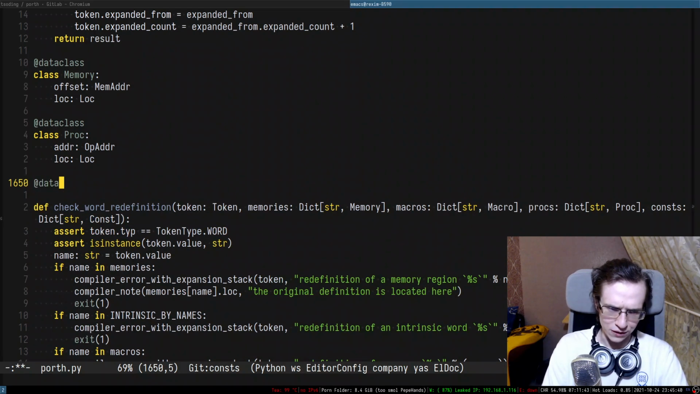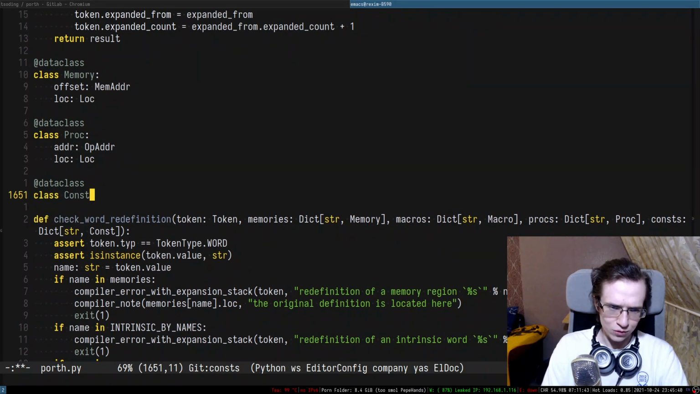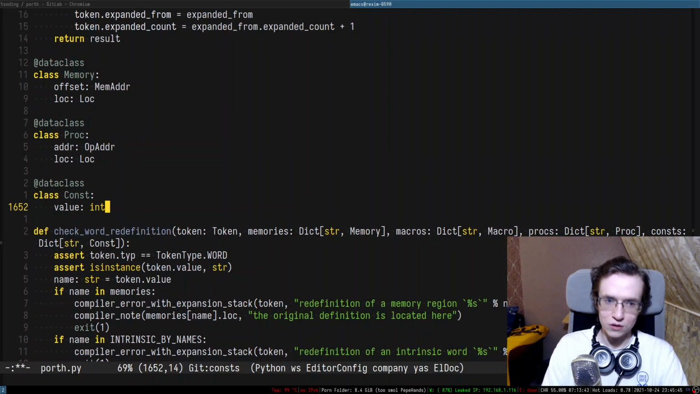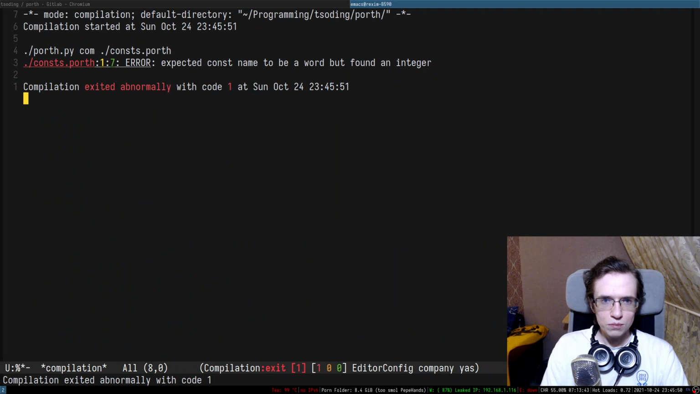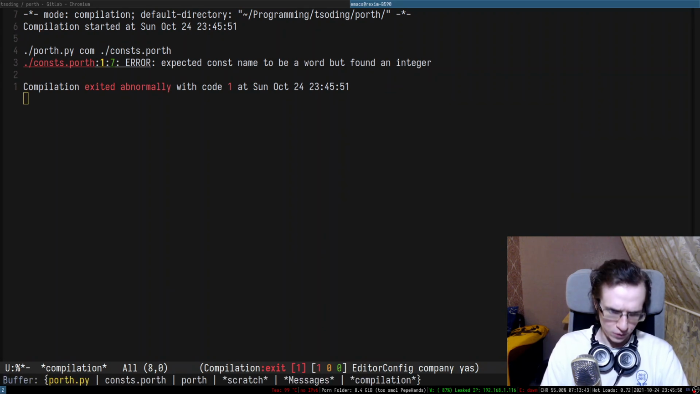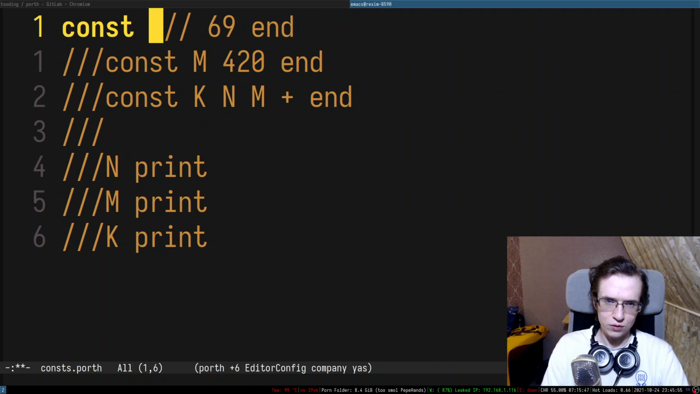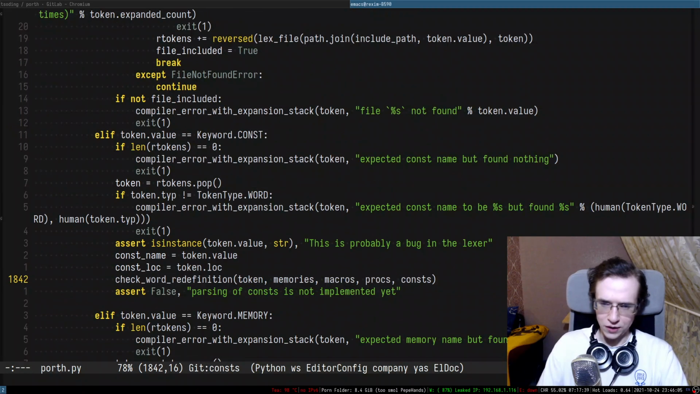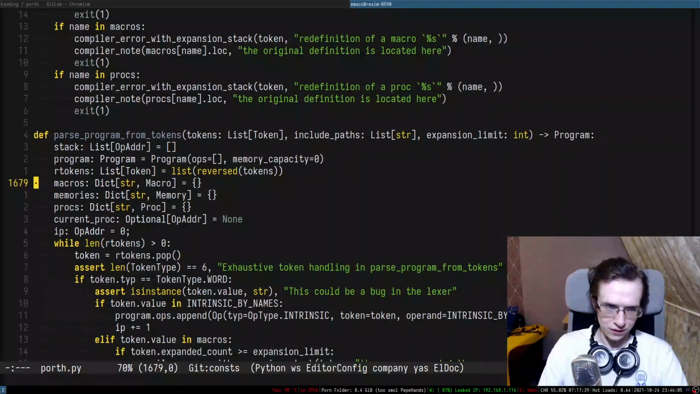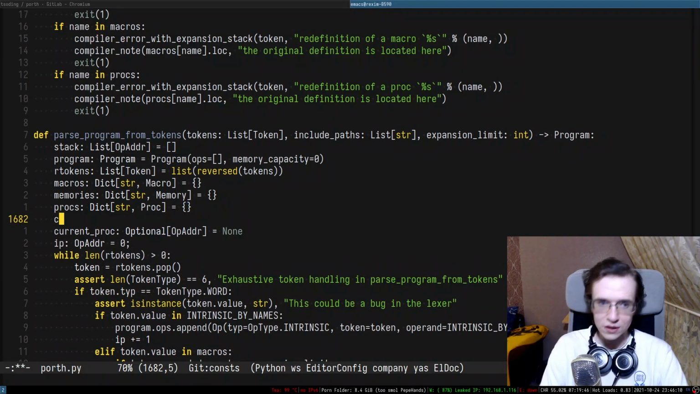So we'll probably have to do something like a data class, class Const, and this is the value, and it's going to be just an integer, right? Okay, so let me go and just do something like n, and let's see. All right. Const is not defined, so let's see where we have to define this entire stuff. So we have a bunch of dictionaries in here. Here are the macros, here are the memories, here are the procedures. Let's define consts. So this is going to be a dictionary that maps strings into the constants, right? There we go.